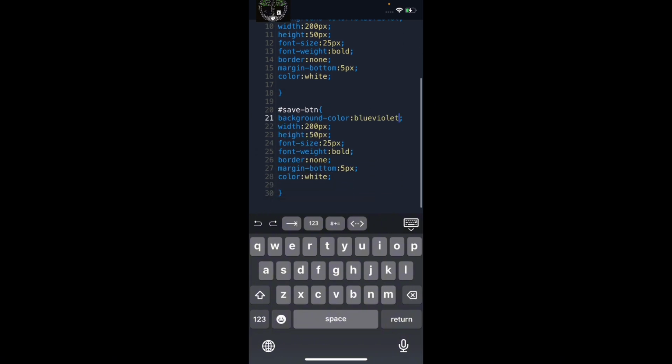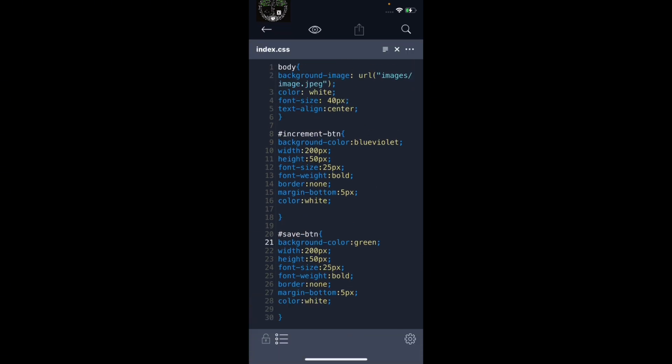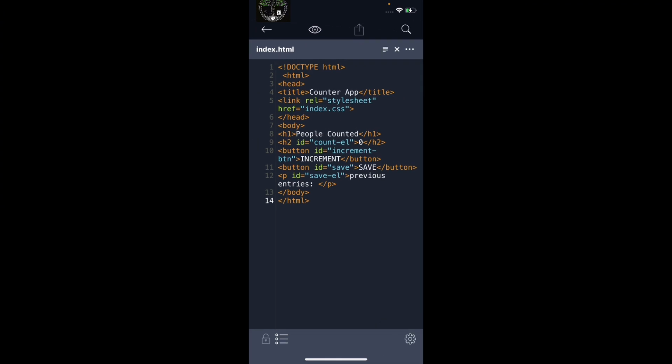But I'll change this color because I don't like the color for this one. What should I make it? Let me make it green. Yeah, let's make it green. Green. And what next? It's still white. So let's make this green.